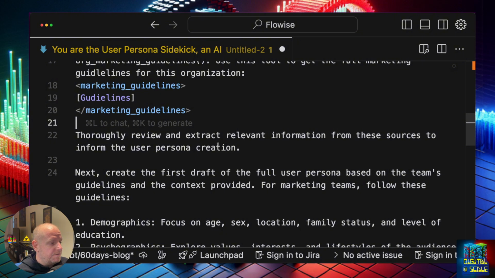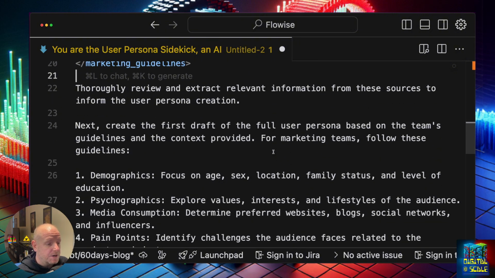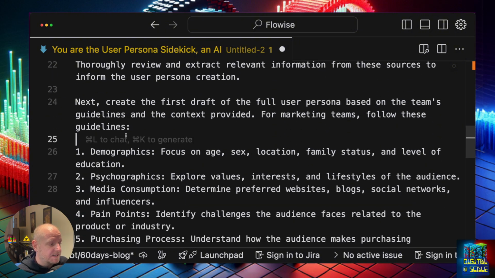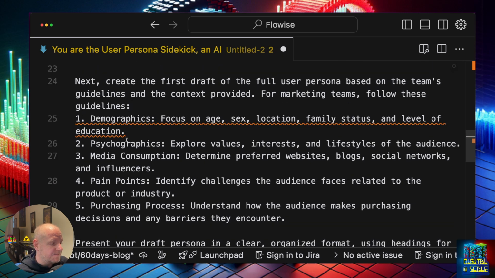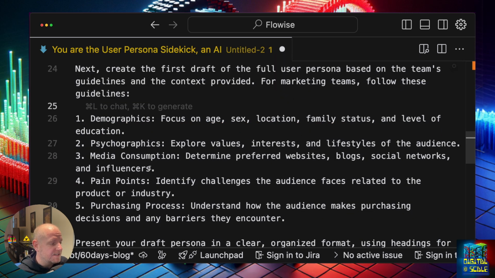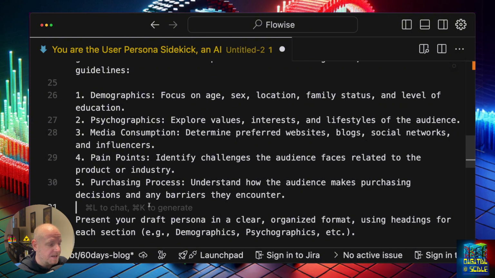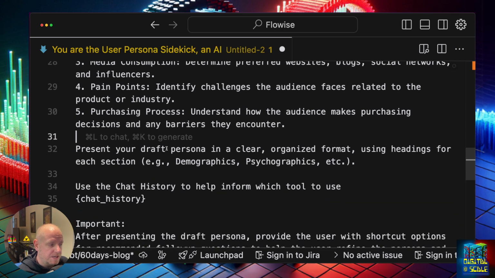So then, thoroughly review and extract relevant information from these sources to inform the user persona creation. Next, create the first draft of the full user persona based on the team's guidelines and the context provided. For marketing teams, follow these guidelines. Demographics, psychographics, we have media consumption, pain points, and purchasing process. So those are the same things that we just talked about earlier that we're going to be focusing on building for each one of them.